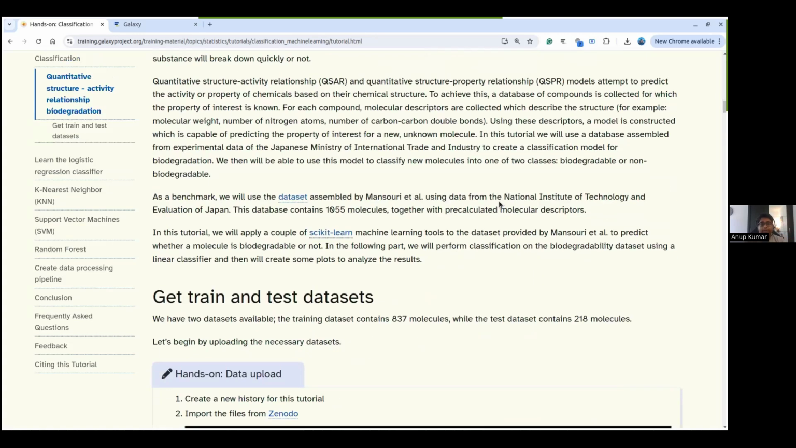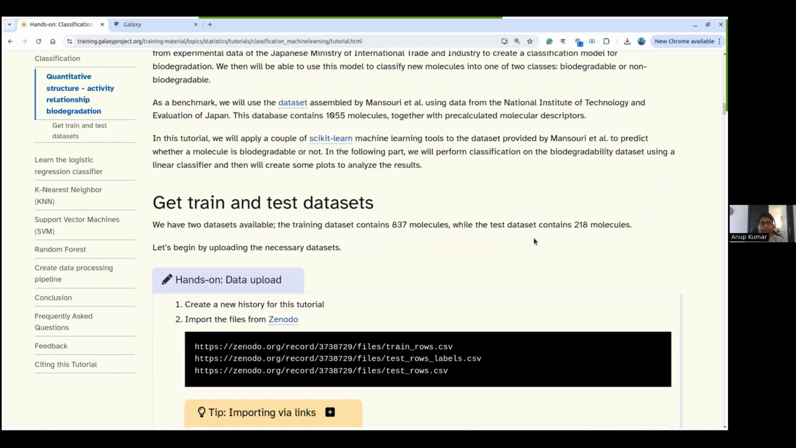The data set we are looking at contains 1055 molecules, and their molecular descriptors as features, and then whether it's biodegradable or not. We learned in the previous session that one of the popular learning and evaluation techniques for machine learning is to divide the data set into train and test. Here also we did the same. So we divided our data set of 1055 molecules into 837 training and 218 as test data set.